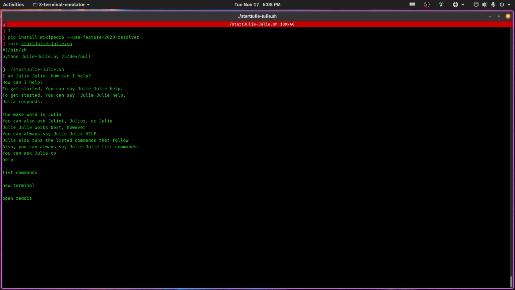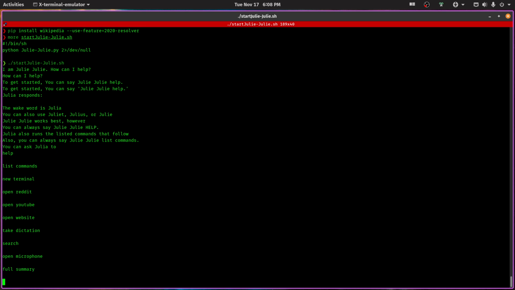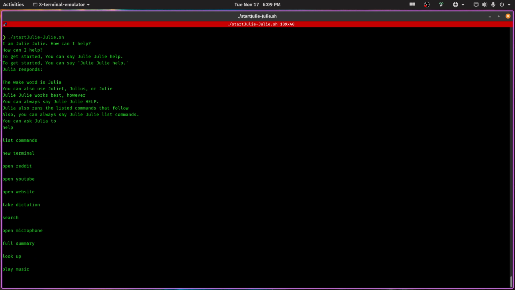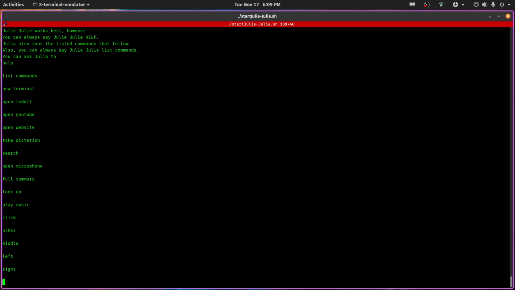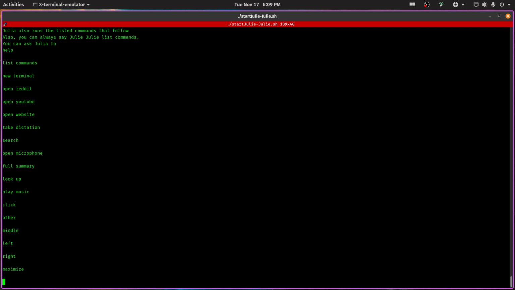New terminal. Open Reddit. Open YouTube. Open website. Take dictation. Search. Open microphone. Full summary. Look up. Play music. Click. Other. Middle. Left. Right. Maximize. Minimize. What's up? Reboot. Shut down. Stop listening.